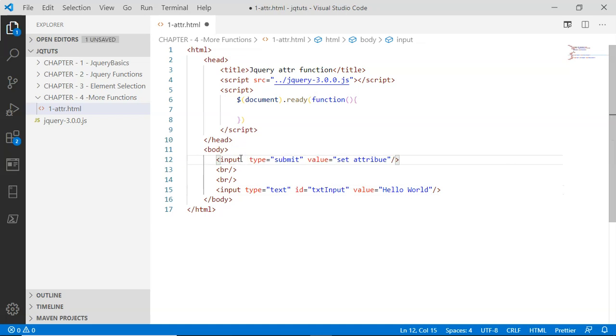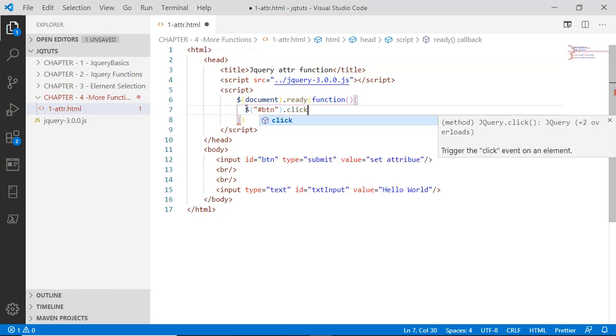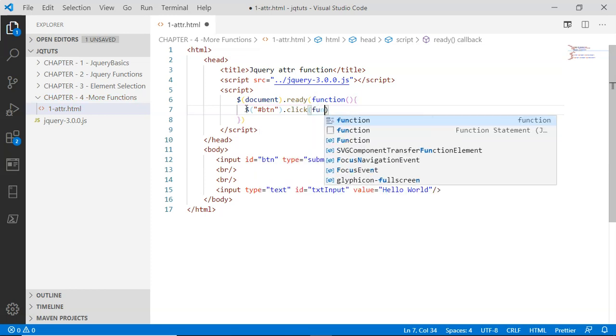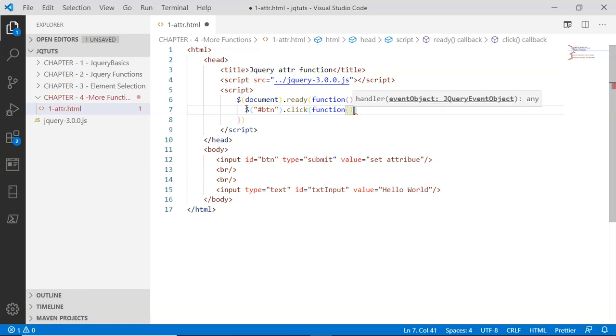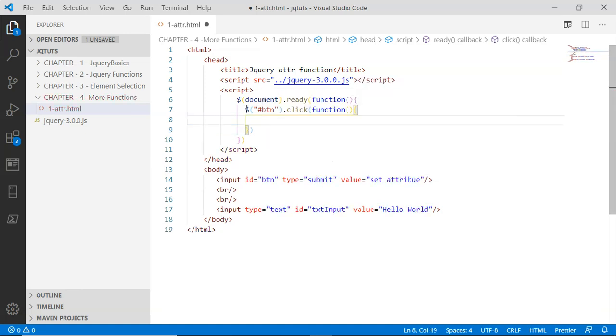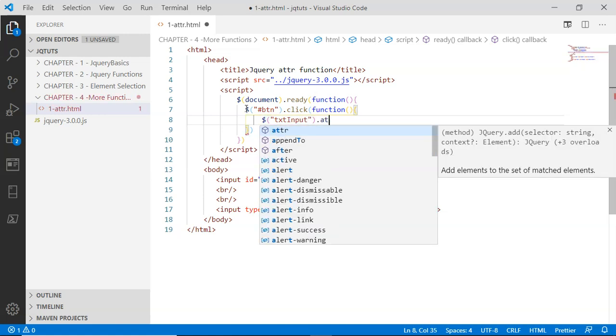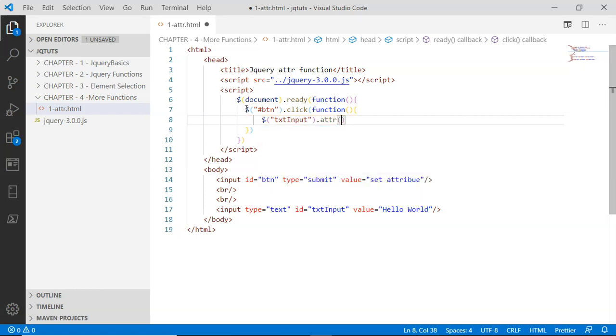I'm going to assign an ID to this button, that is btn, and then using this ID I'm going to select this button inside document.ready function, and then going to assign a click event handler function to this input button. Inside this click event handler function, I'm going to say that select the input field by the ID, that is txt input. I have provided ID over there, and then call the function attr on the input field.